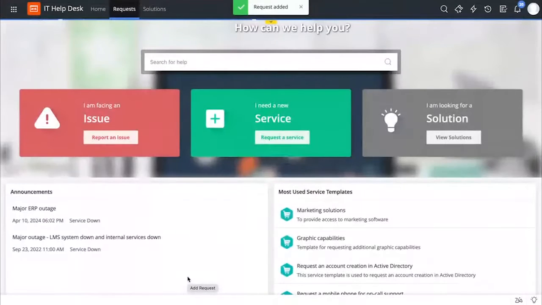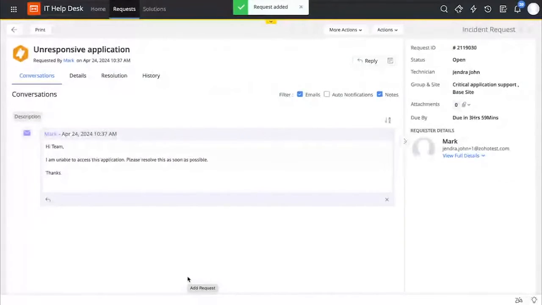And as you can see, it's as simple as that for me as an end user to report this issue. Now let's look at it from a technician's perspective. Let's look at how, as a technician, you'd be constructing this template and how you'd be working on the ticket that we just created. So let me go to my technician account.